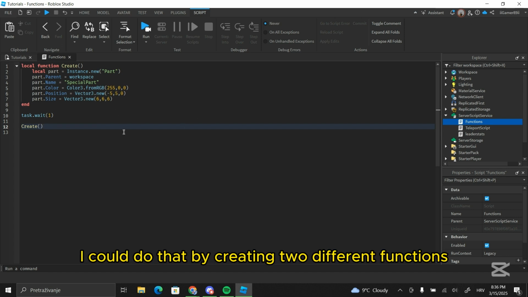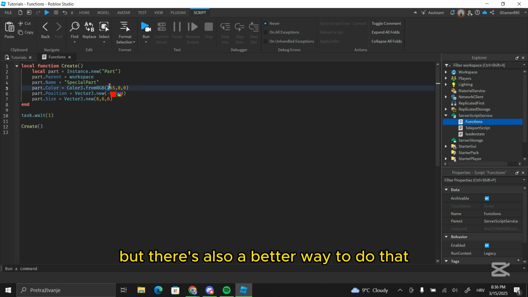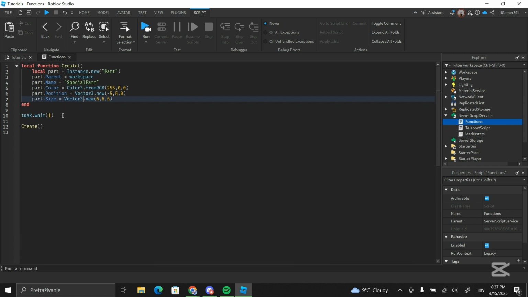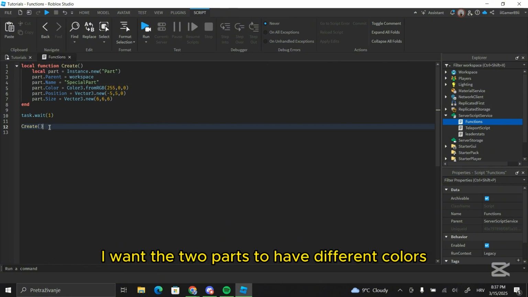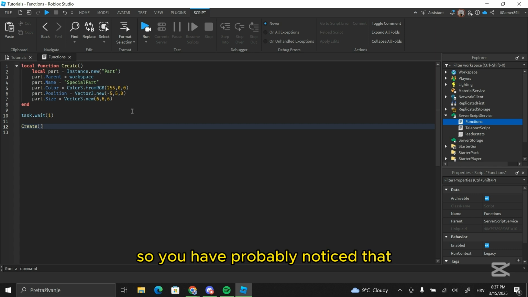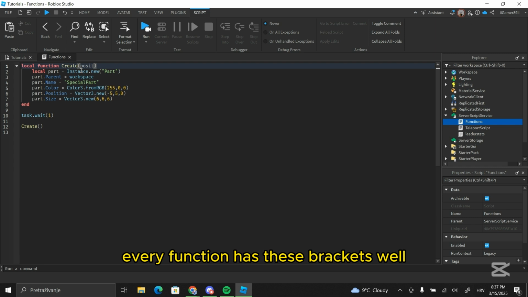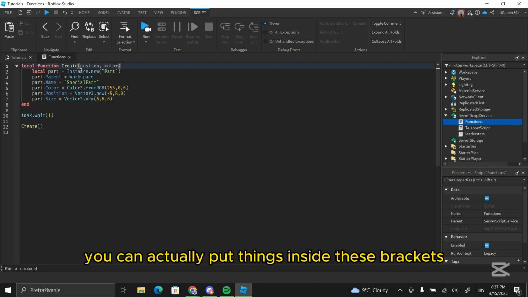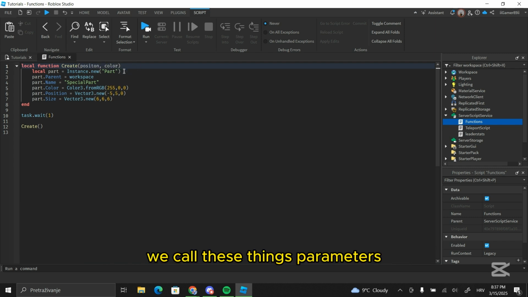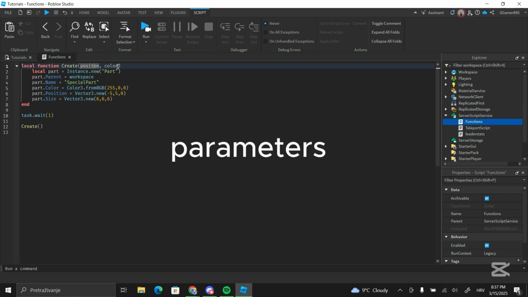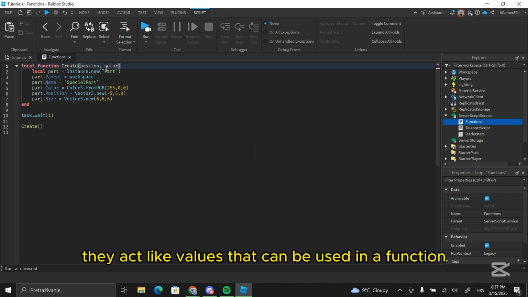Okay, now let's say I want to create two parts that have different properties. I could do that by creating two different functions, but there's also a better way to do that. Let's say I want the two parts to have different colors and positions. So, you have probably noticed that every function has these brackets. Well, you can actually put things inside these brackets. We call these things parameters. They act like values that can be used in a function.